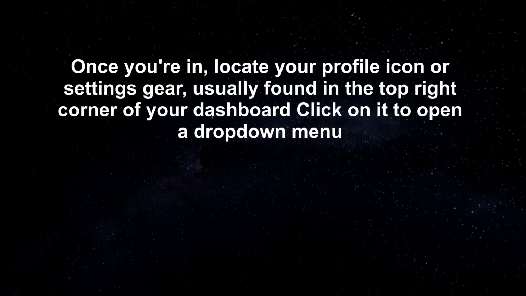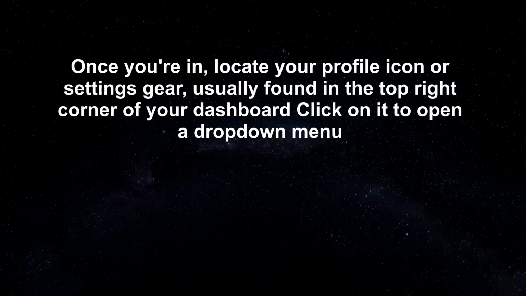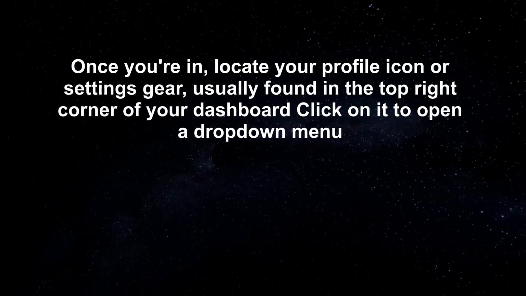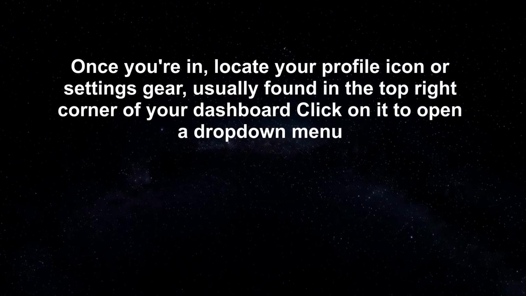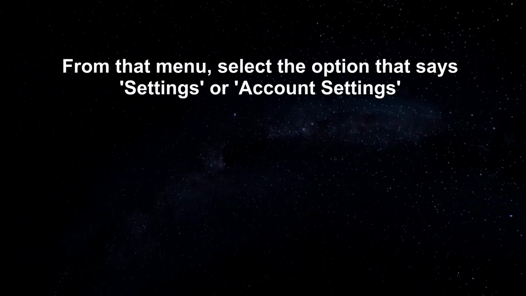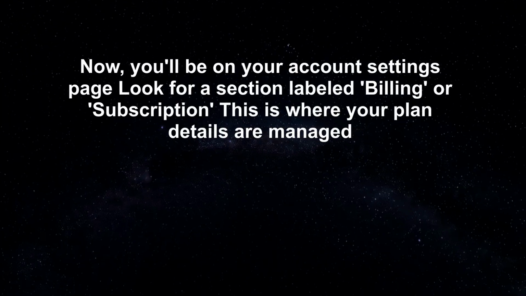Once you're in, locate your profile icon or settings gear. Usually found in the top right corner of your dashboard, click on it to open a drop-down menu. From that menu, select the option that says Settings or Account Settings. Now you'll be on your account settings page.